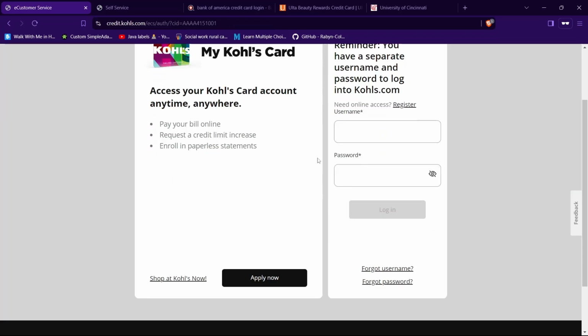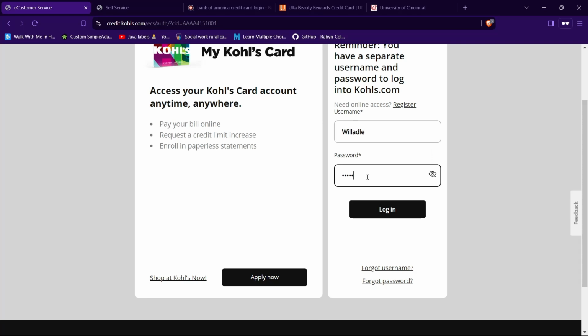And here is where you provide your login credentials to log into your account. So go ahead and type your username in the text field given for username. Then type your password in the text field given for password. You can tap on this eye icon to see and verify whether you have typed in your correct password or not.